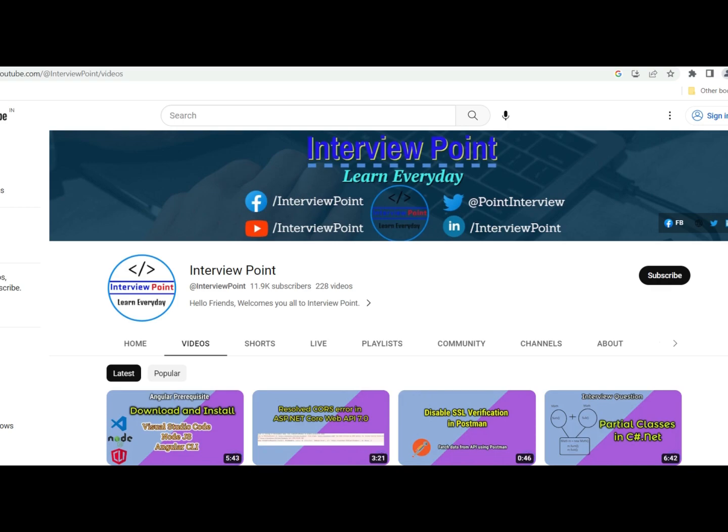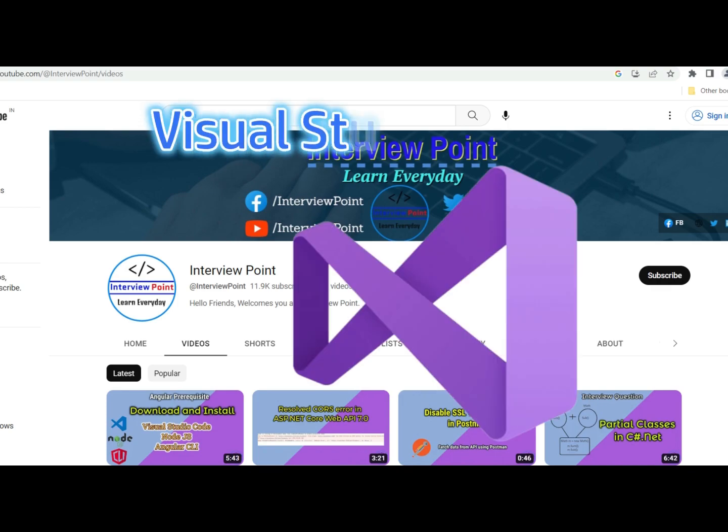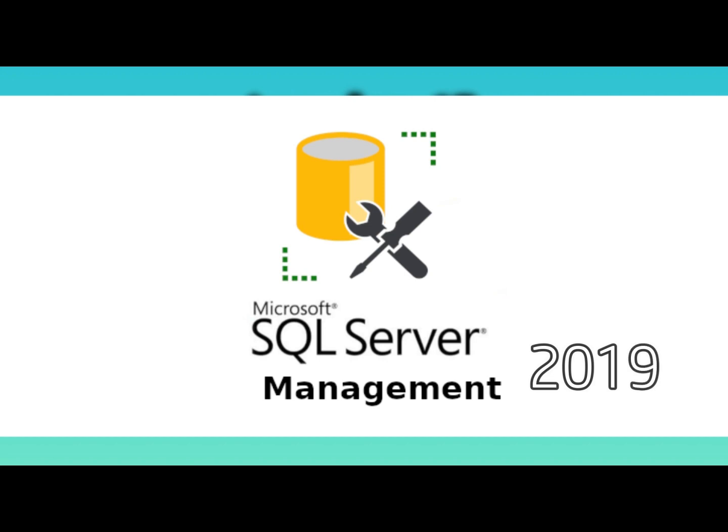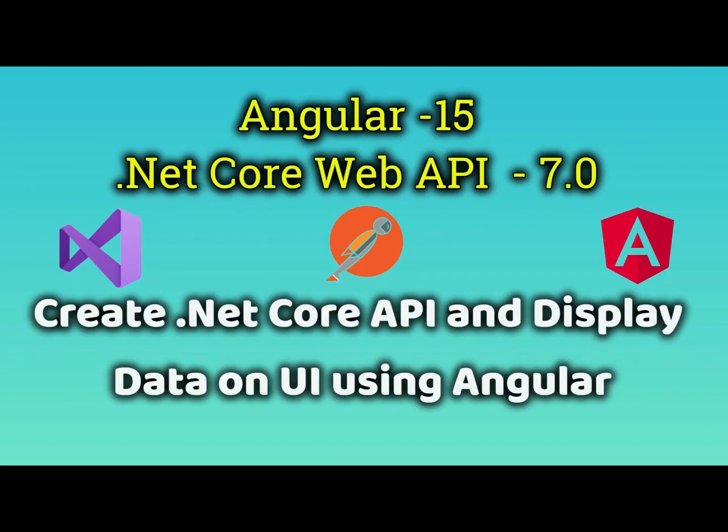So here I am going to use Visual Studio 2022 for writing our web API code. Okay, and to handle the database operations I will use SQL Server Management Studio 2019. So I am considering you already have Visual Studio 2022 and SQL Server Management Studio in your machine.